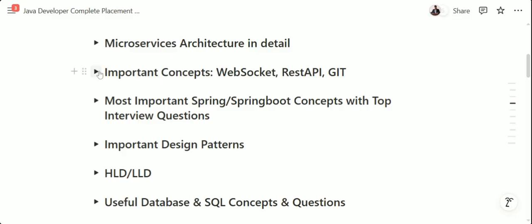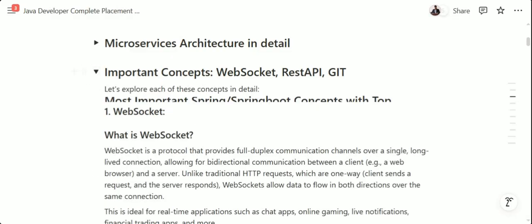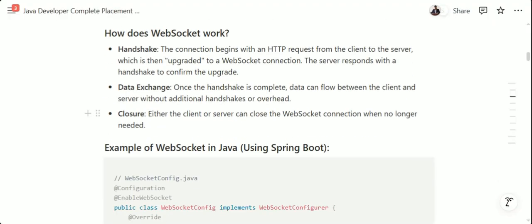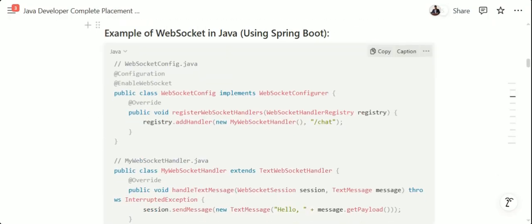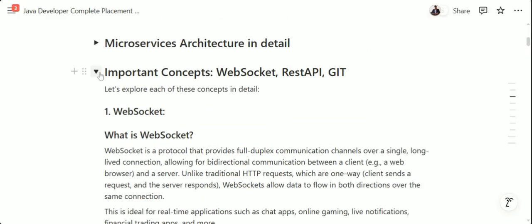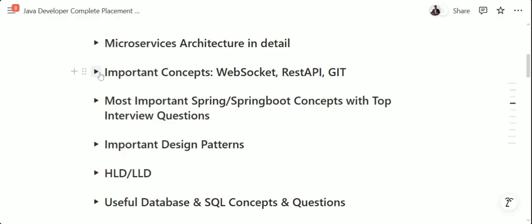Then obviously WebSocket and REST API, Git, irrespective of your role, these are the most important topics. You see, WebSocket I've discussed a bit, right, with examples and implementations. So this is for any of the interviews. If you have this document, for any software engineering roles, as a software engineer also, you can get a lot of information from these videos, from this document actually.